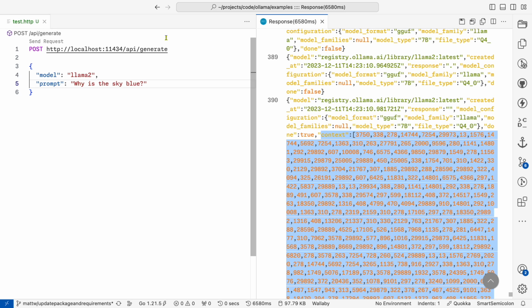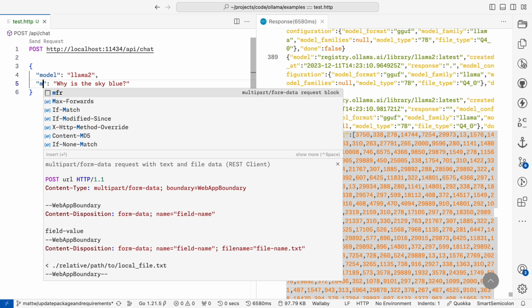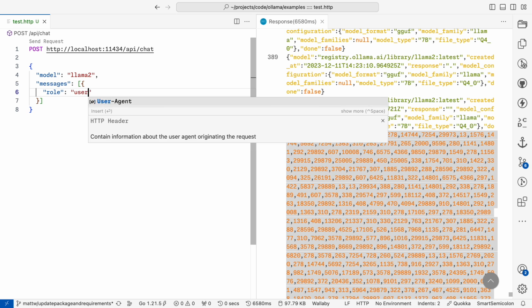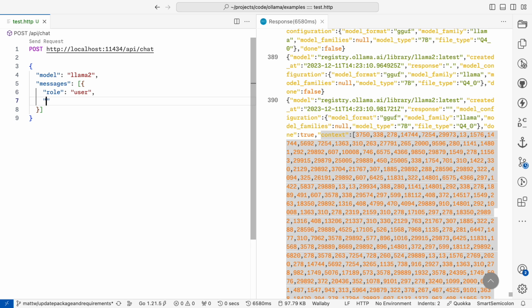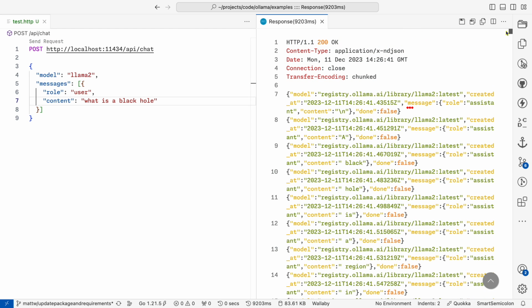For this example, I'll enter the URL, which is http://localhost:11434/api/chat. And now I can provide the body, which is the model and messages. Messages is an array of objects. Each object has a role, which can be user, assistant, or system, and the content is the prompt or the answer. Sending this gets me the stream of JSON blobs again, but this time instead of seeing a response, I see a message in each one.